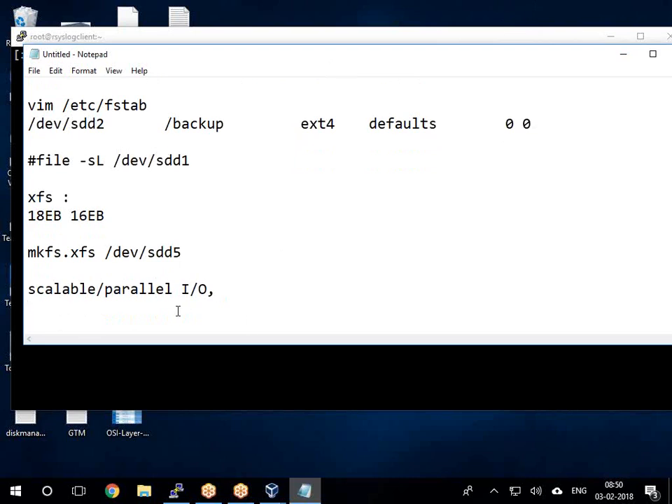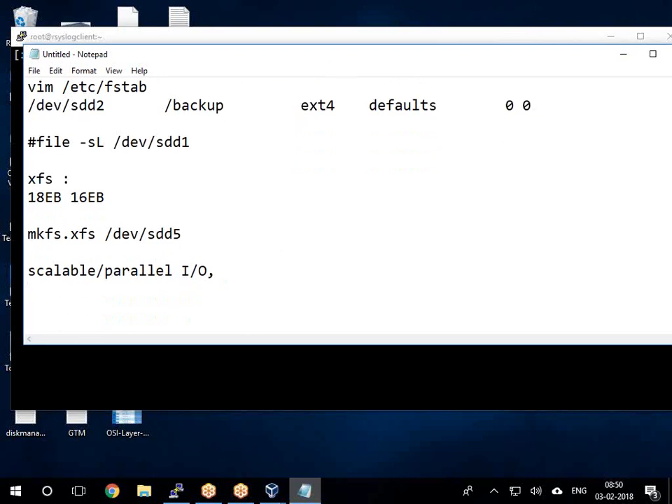When you compare with other file systems, XFS gives high performance and scalability. High performance and scalability, right? So these are all the differences: ext2, ext3, ext4, and XFS.